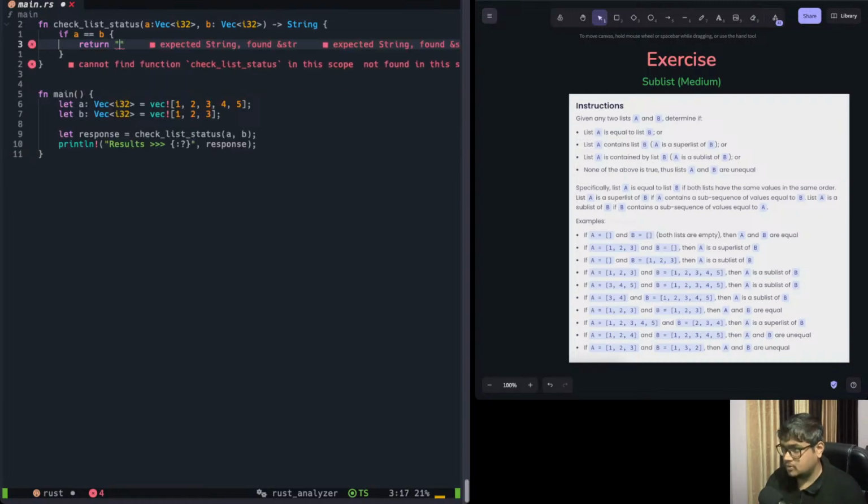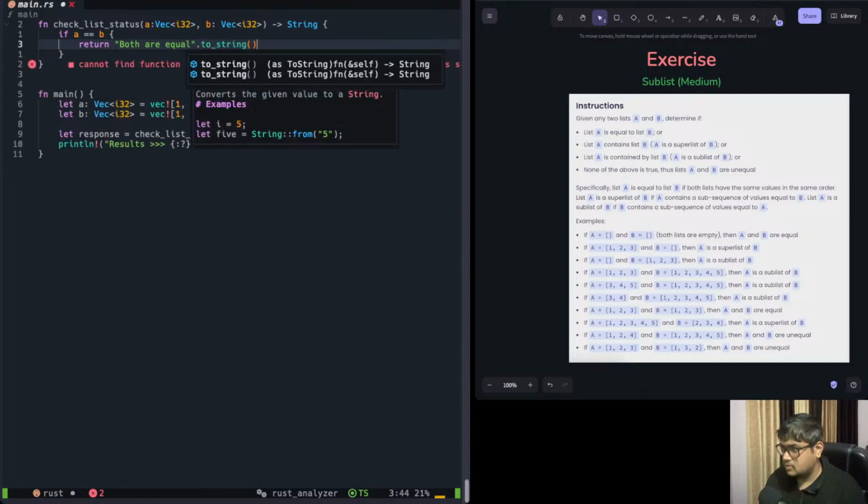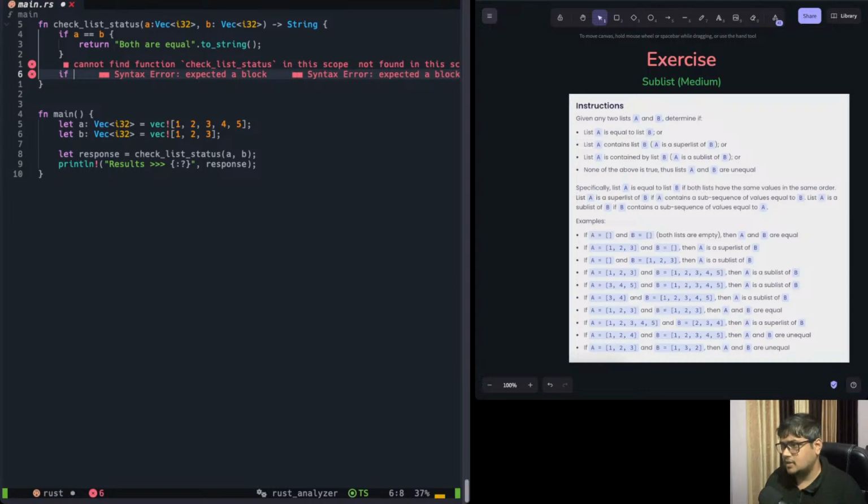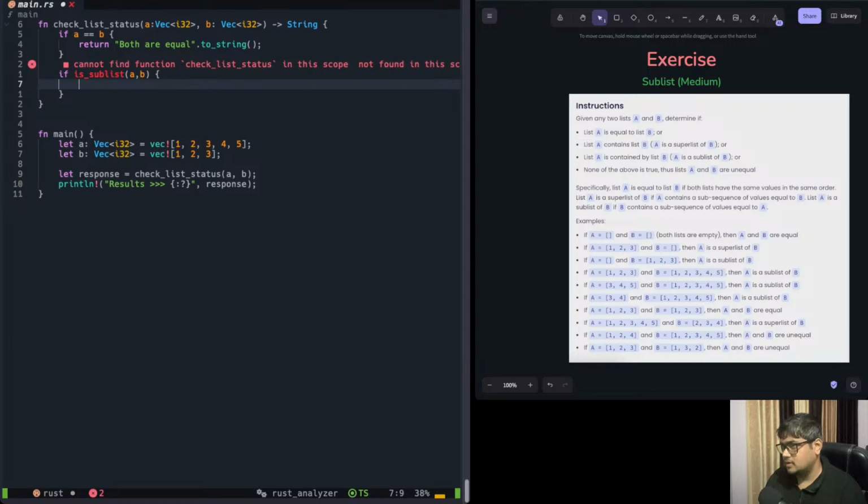If A equals B, then we will return both are equal. And we'll check another case. Let's create a function is_sublist. We'll pass A and B, and we'll say A and B we are checking. So let's do something like A is sublist of B. Let's use this return statement over here.